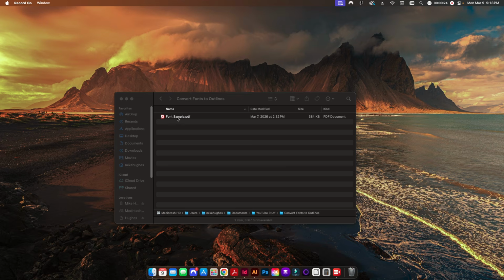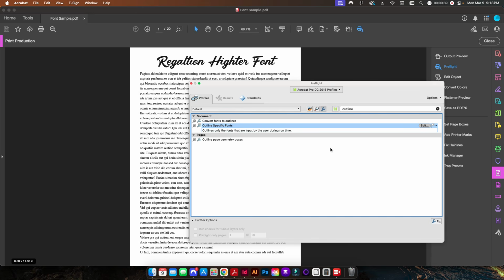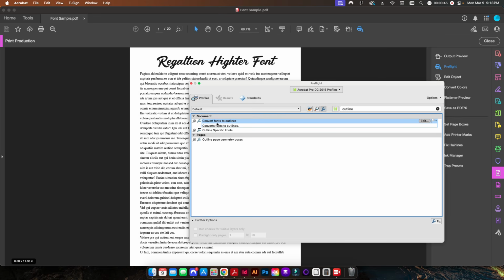So I have a PDF here and I'm going to open this up. I have a couple different fonts in here. And let's say for whatever reason I need to outline these. So I can go into my print production area, go to Preflight, and if I search under my single fixups for outline, I have this built-in convert font to outlines Preflight.